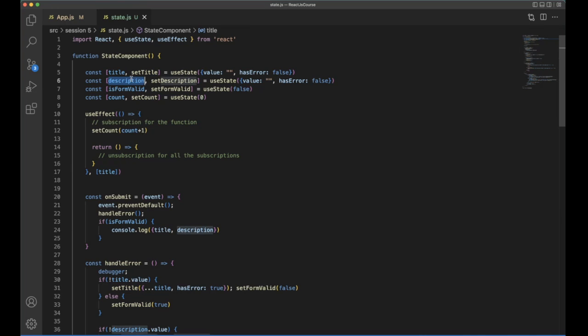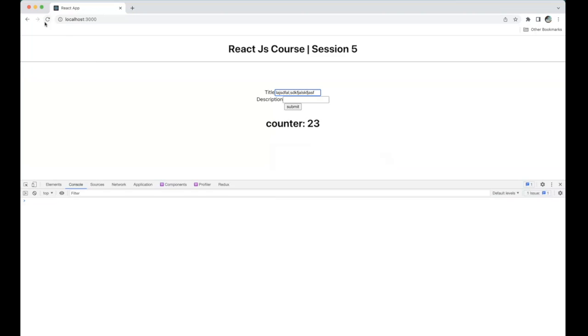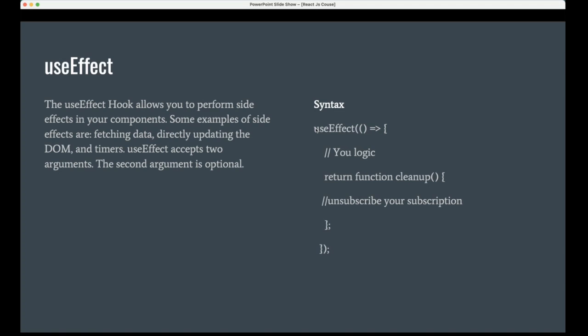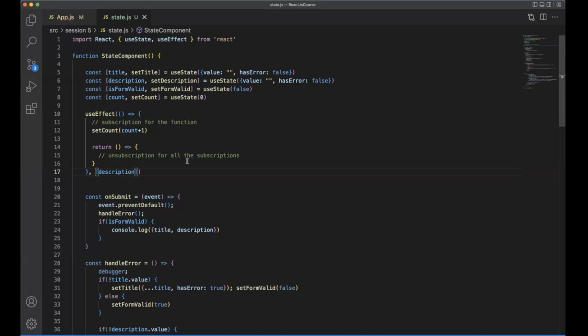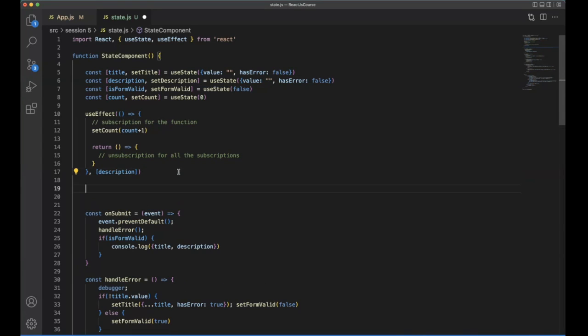If you copy description, replace title with it, save, go back and refresh the page. By default, it's called one time. If you change the title, useEffect doesn't get called, but when I start typing in the description, at that time it starts increasing. So this is the way we can understand that whatever dependency we add, at that time we can replicate componentDidUpdate. So this thing happens.